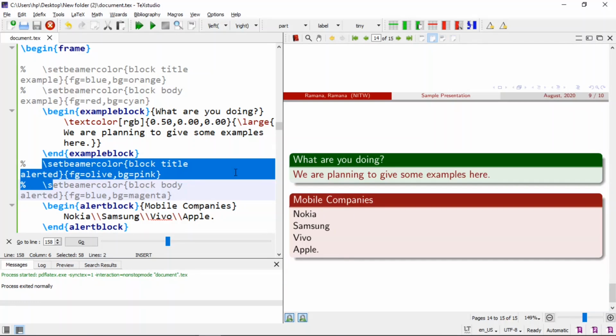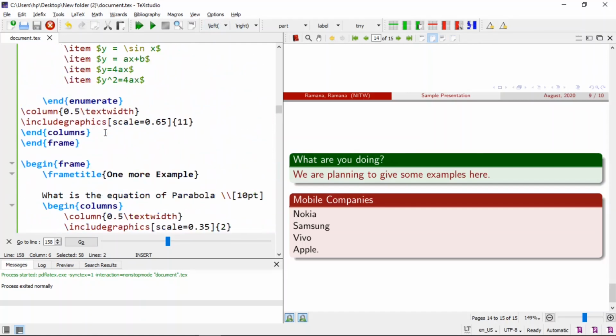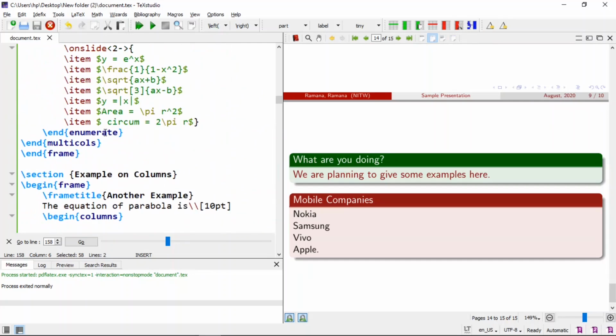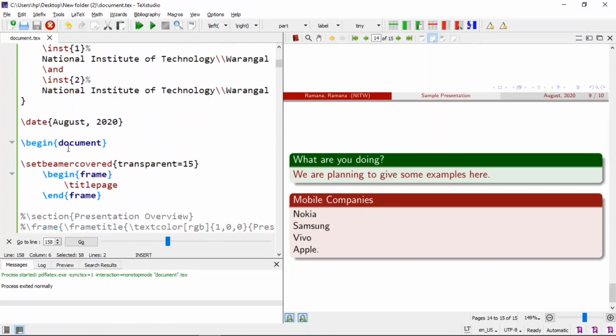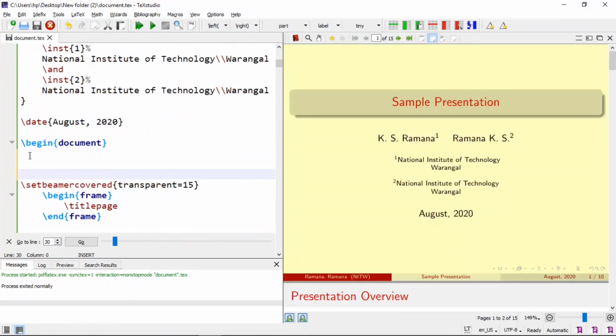In the presentation, if you want to display the logo of your working institution on every slide or every frame, then we can insert this logo immediately after the begin document command by using the logo command. Let me go to the begin document. Here it is. Here I introduce this logo command, and in that include graphics, NIT logo is the name of the file, and this is the width. This file should be in our folder, then only it will appear, otherwise you'll get an error.